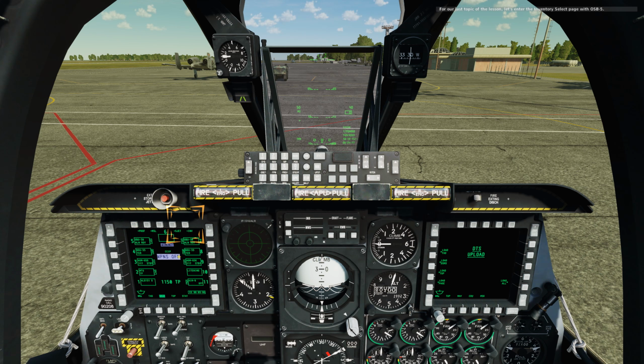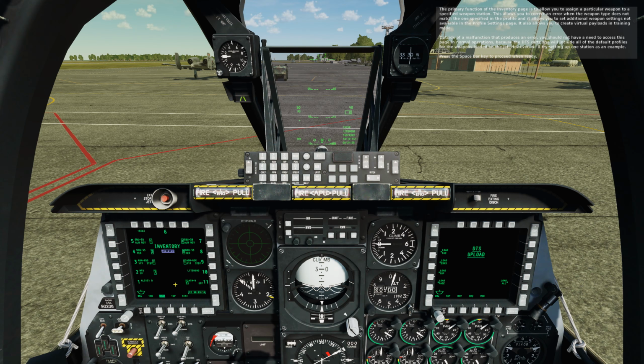For our last topic of the lesson, let's enter the Inventory Select page with OSB 5. The primary function of the inventory page is to allow you to assign a particular weapon to a specified weapon station. This allows you to correct an error when the weapon type does not match the one specified in the profile, and it allows you to set additional weapon settings not available in the Profile Settings page. It also allows you to create virtual payloads in training mode.